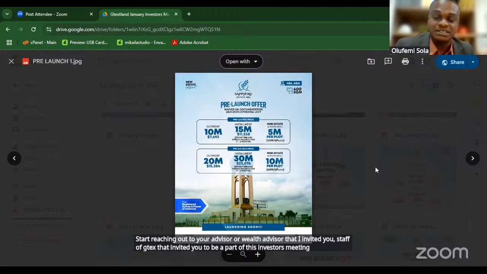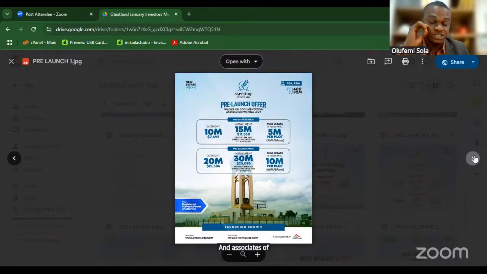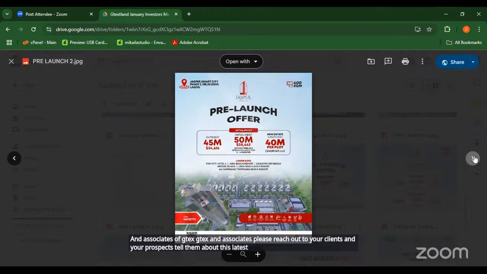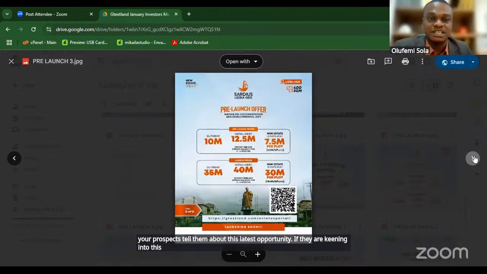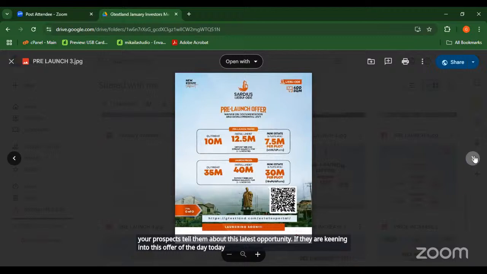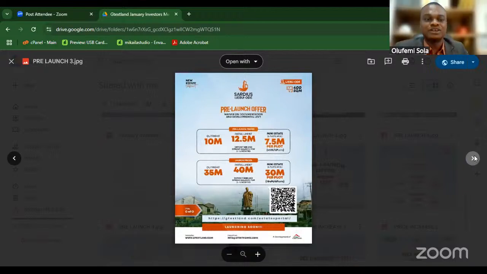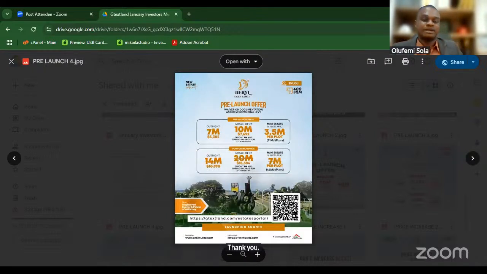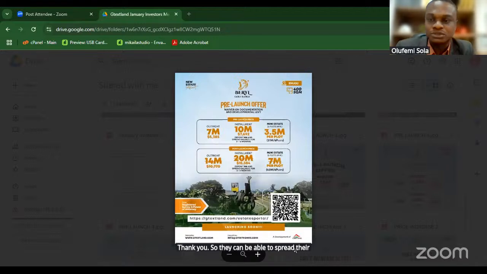If you are an associate of GTex, please reach out to your clients and your prospects. Tell them about this latest opportunity: that if they are keen on the offer of the day today, they can spread their payments up to 3 months.